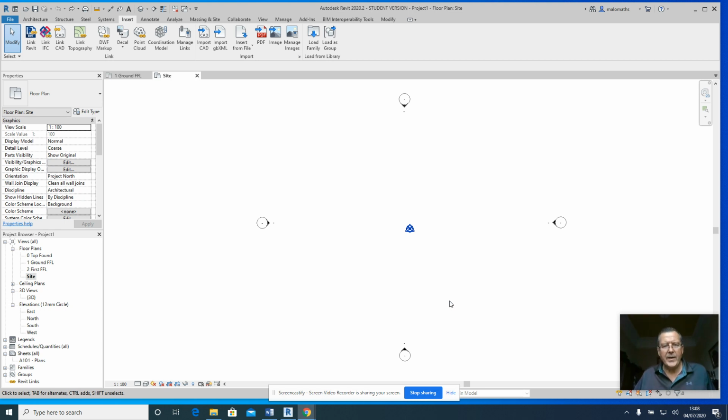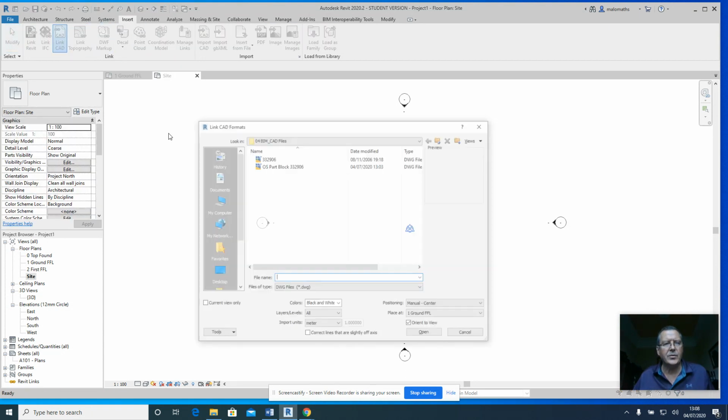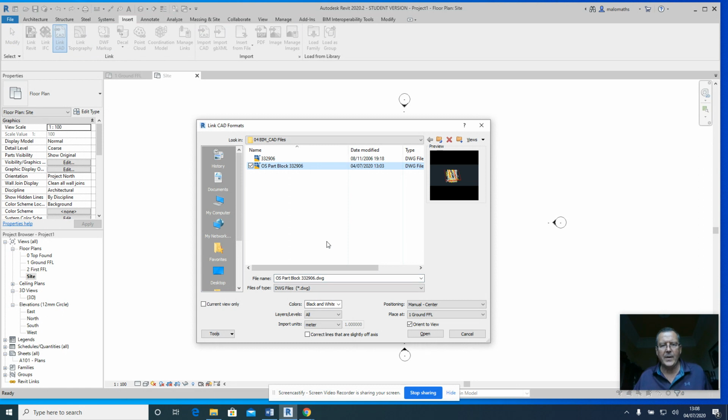Okay, part two of this now. So I have set up my AutoCAD and I'm ready to import it into a new project here in Revit that I've set up. You can see I've got my site plan open here and I'm going over to the Insert tab into Link CAD. Here is my block. Now, before we hit anything else, let's go and check the parameters down here and make sure we've got everything correct.